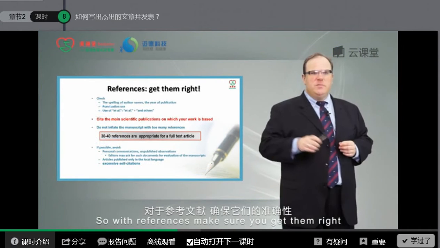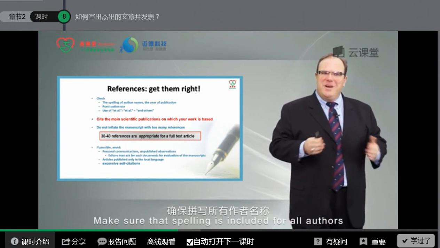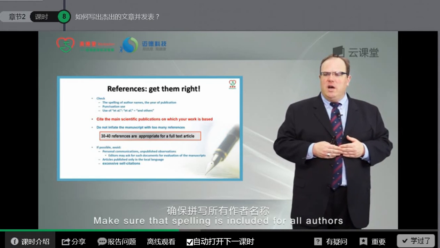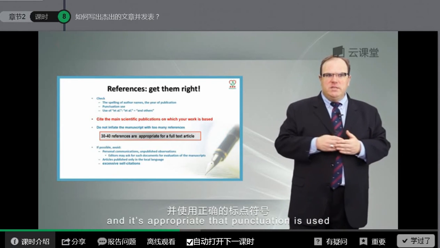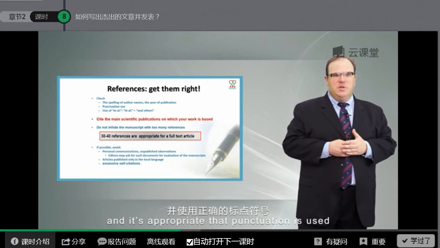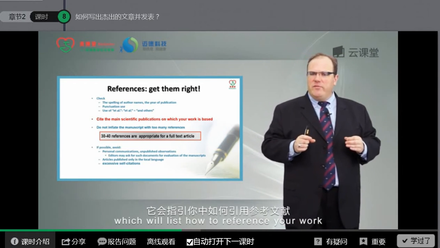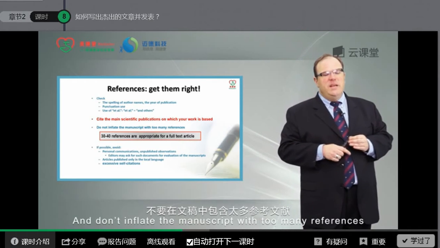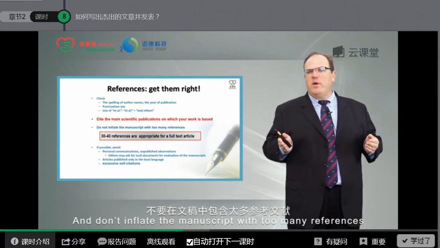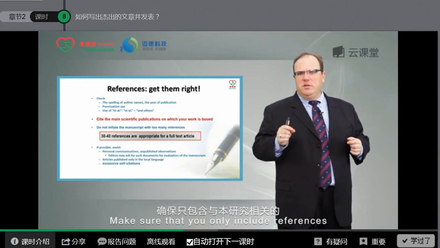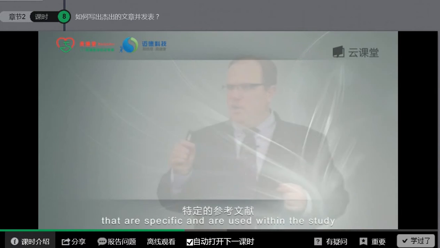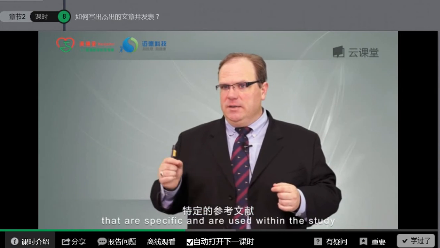So with references, make sure you get them right. Make sure that spelling is correct for all authors and that punctuation is appropriate. Make sure that you're following the guide to authors, which will list how to reference your work. And don't inflate the manuscript with too many references. Make sure that you're only including references that are specific and are used within the study.